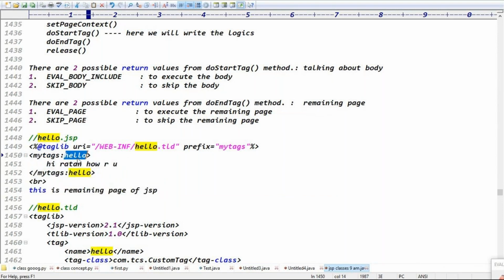I want to decide the class name, right? How will we decide the class name? Using the TLD file, right? In that case, guys, how can we configure the TLD file? Using the taglib directive.